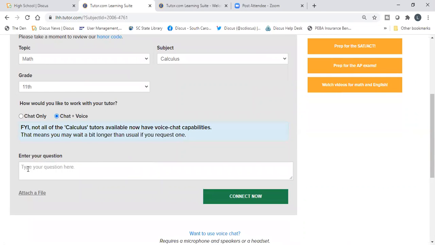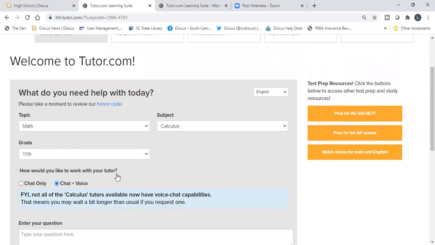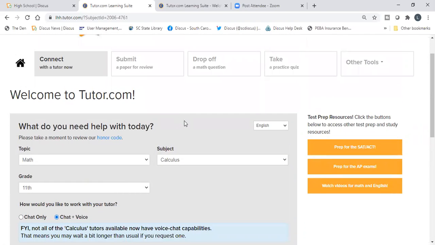They can then enter a question here, like they can say, I'm having trouble with a particular aspect of calculus. Maybe they've just bombed a math test. They can actually upload, you see here, attach a file. They can upload a math test and say, I missed half of these questions. I'm really struggling here. I don't want to get behind. And the tutor can actually work with them online to help them and assist them in that way.